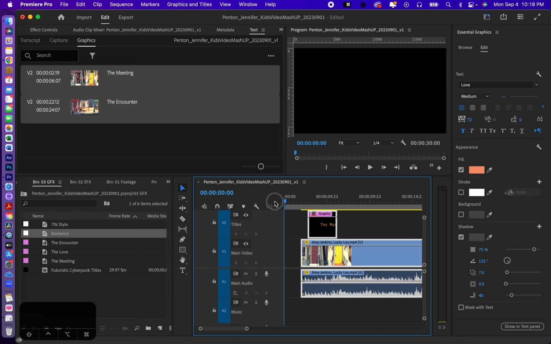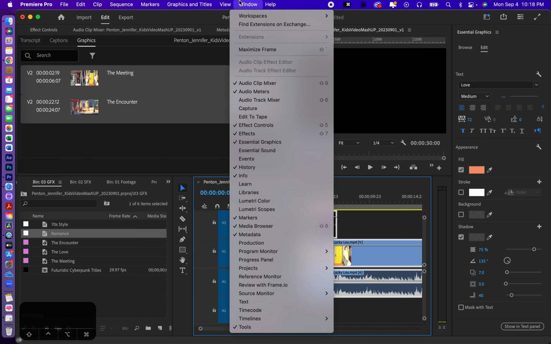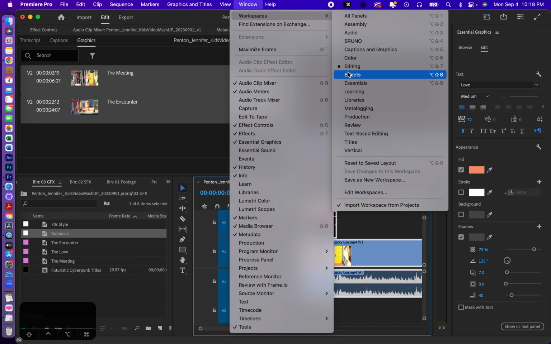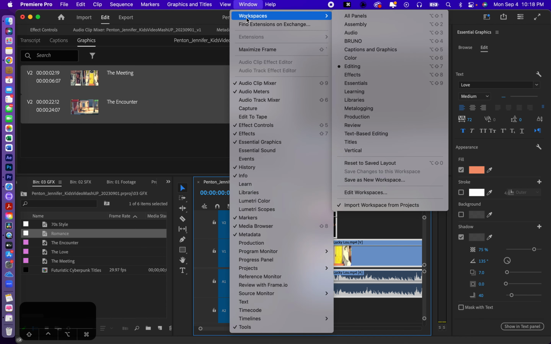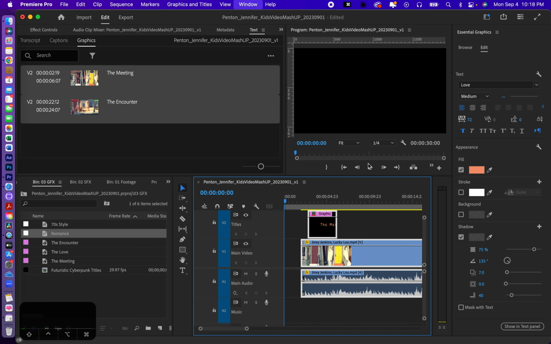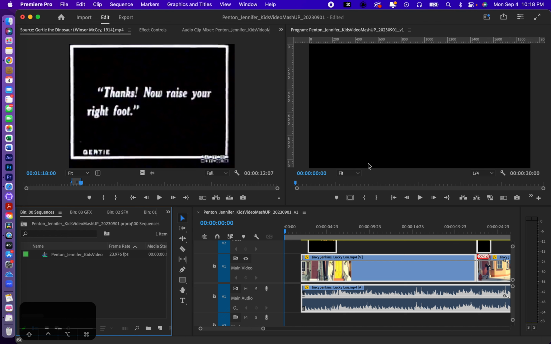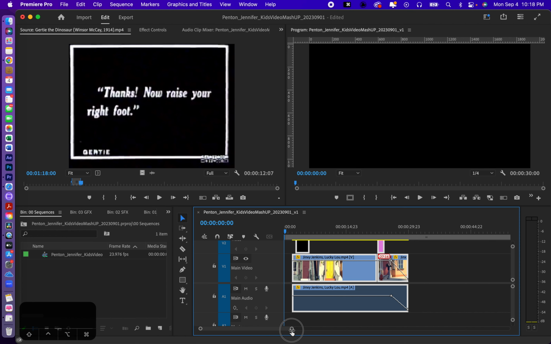And let's take a look here. By the way, let's go back to Window, Workspaces, Editing. Now, you'll notice editing is kind of messed up because I've been playing with Essential Graphics. So I could go Window, Workspaces, and revert to Saved Layout, and it will revert to the initial factory settings of Premiere. I'm going to zoom out here. And here's my short but sweet, cute little video.